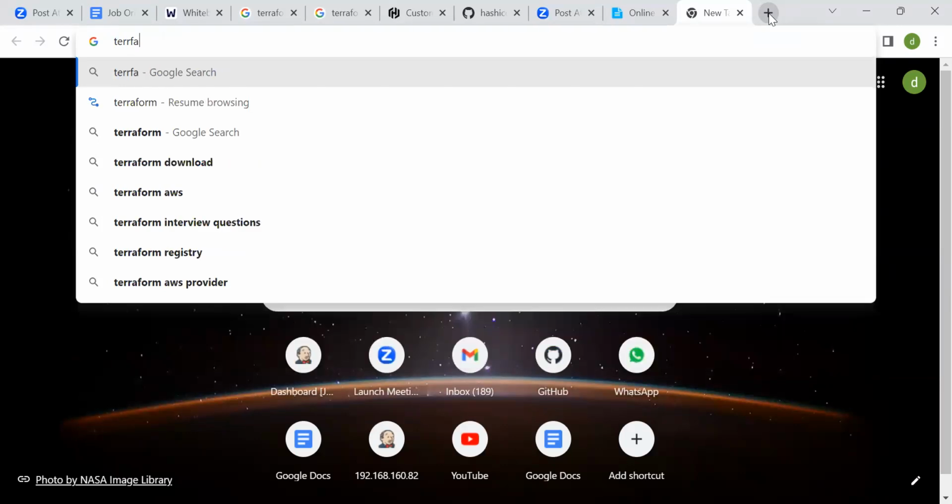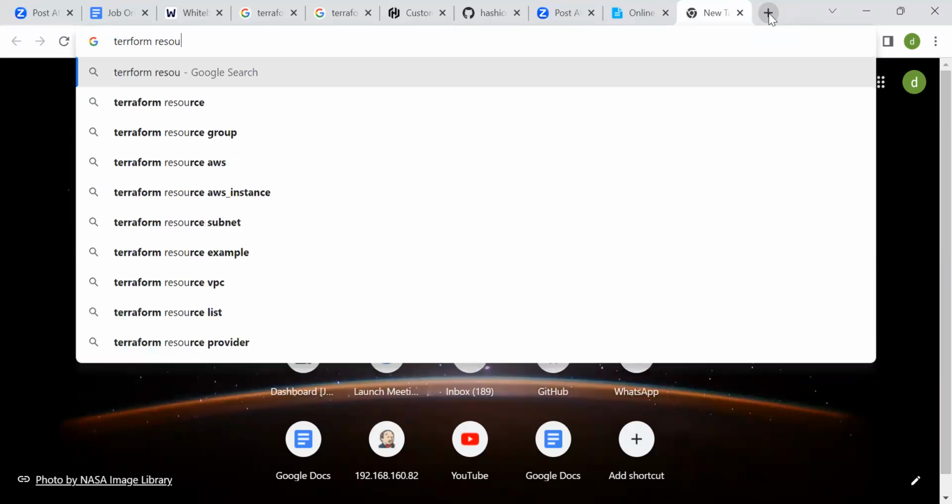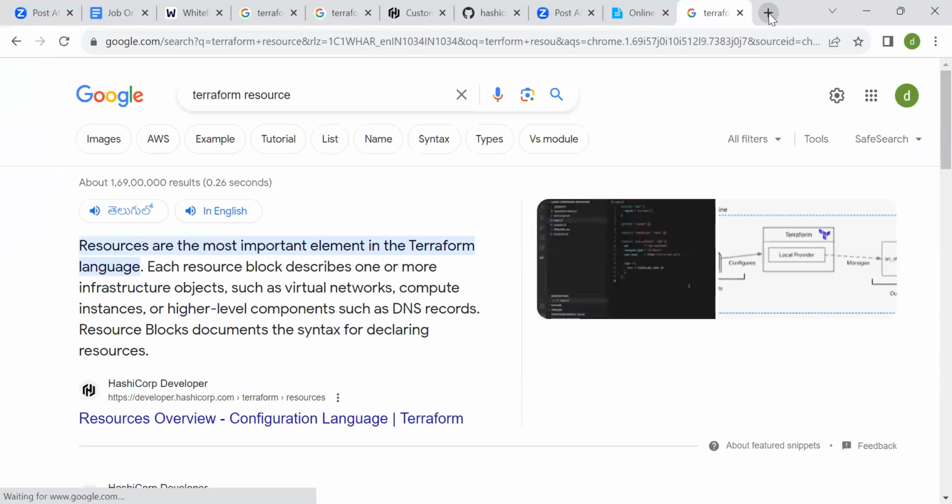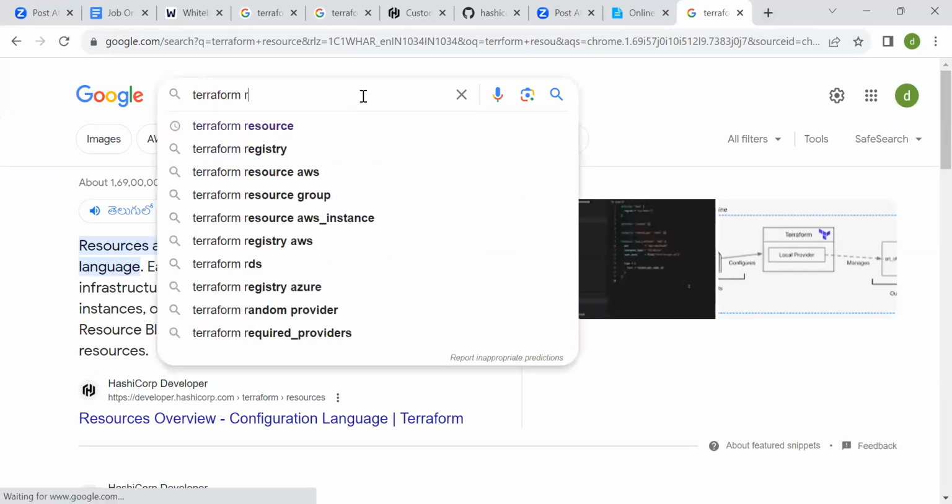Terraform resource. Before telling you the resource, first of all, I have to talk about the providers.